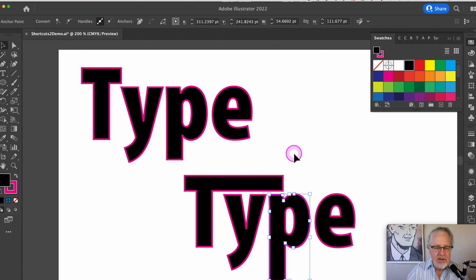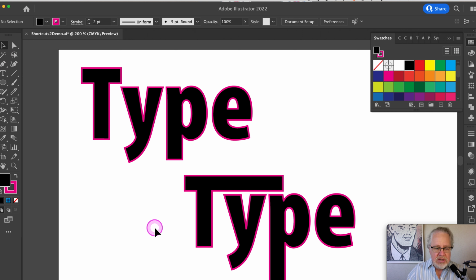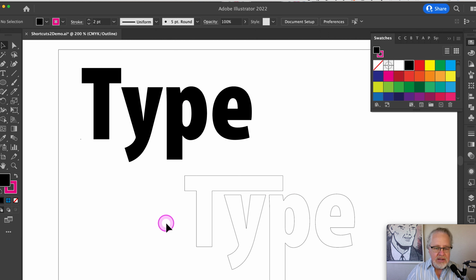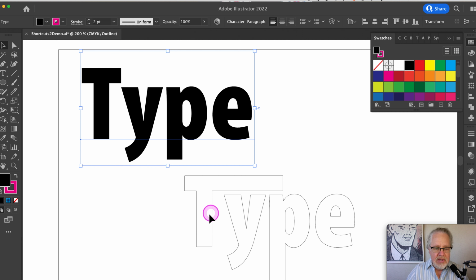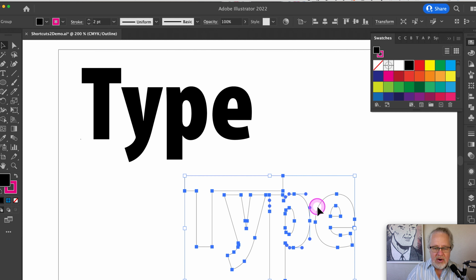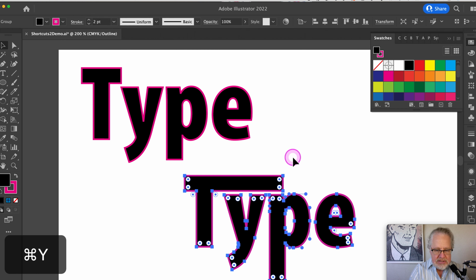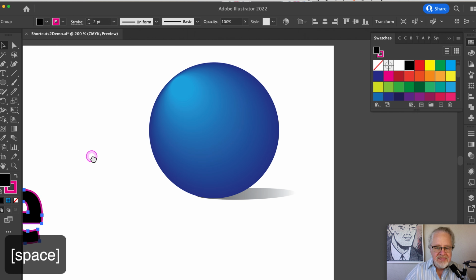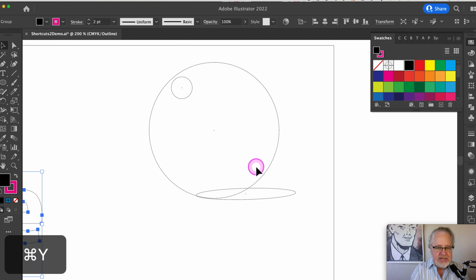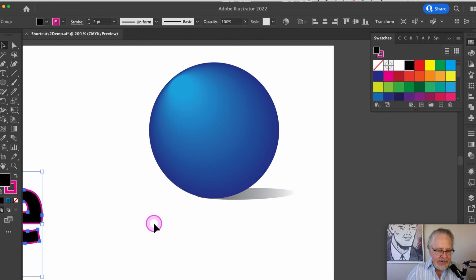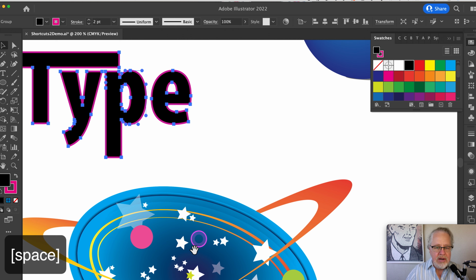Okay, so that's history and using Shift Command O to create outlines. The next thing we're going to talk about is Command Y, and this allows us to look at what's called the wireframe mode. Command and the letter Y, and you can see here that I've got this type, which is regular editable type, and this type right here, which is now objects, and I can see those anchor points. So again, it's an on-off switch or a toggle, and it just allows you to see how you have created your various objects.